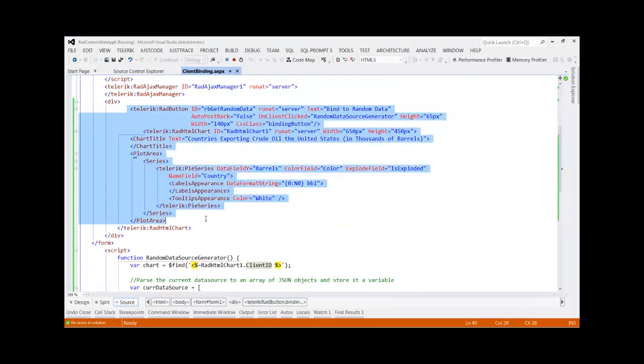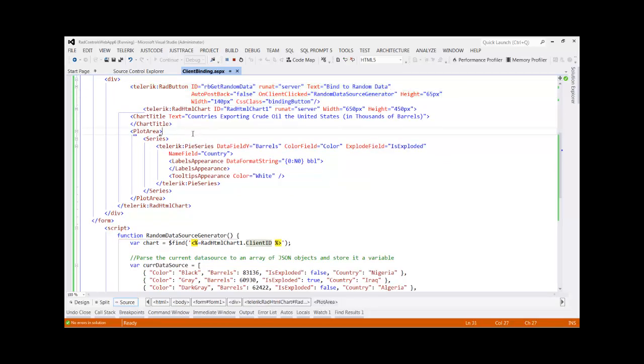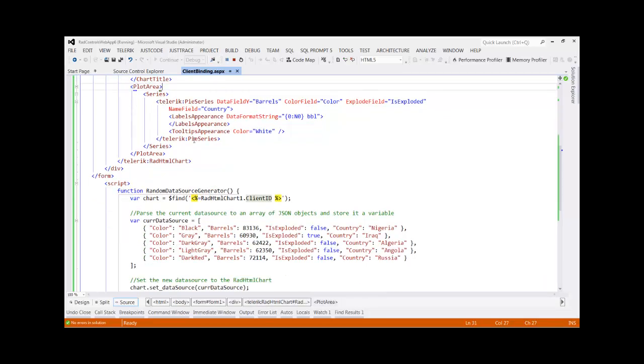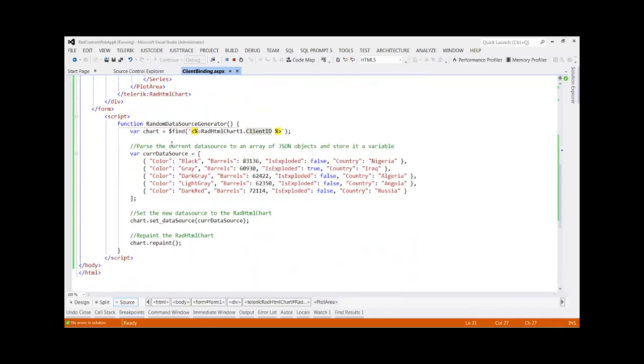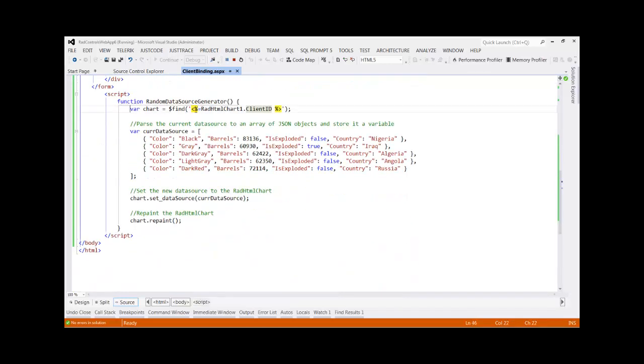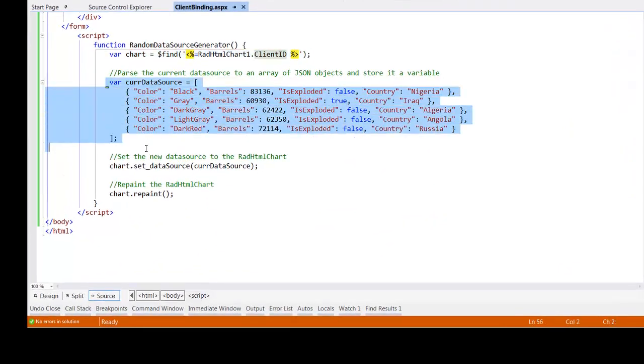create the RAD HTML chart as a normal web server control, but we never bound it to anything, so it gets sent to the client with the empty things. And then on the client side, on button click, what we did was grab the chart, give the data, set the data source, and then we said repaint. So that's all it takes to create a data binding on the client side.